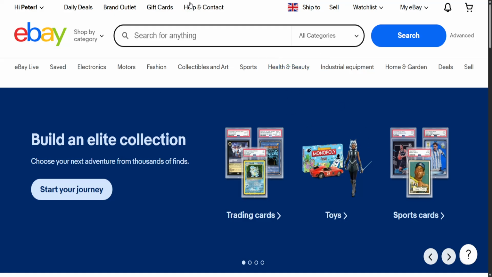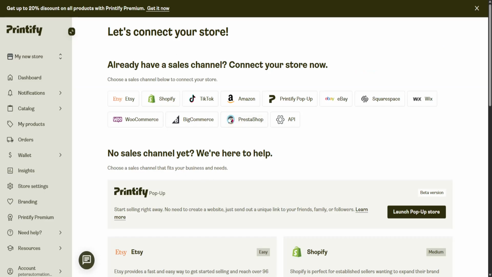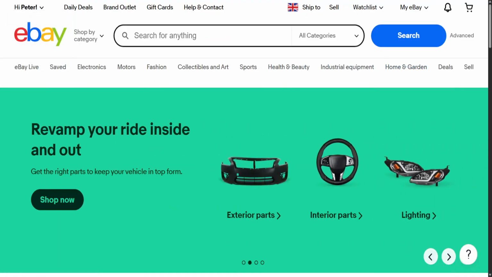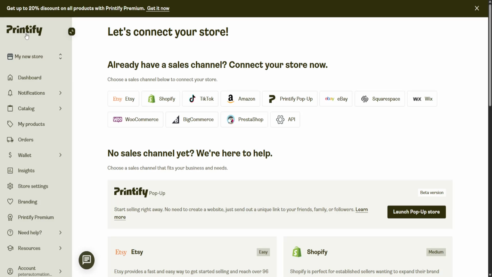How to fix eBay listing error on Printify. So here's how it works. First, you want to have both eBay and Printify open and sign into your accounts.